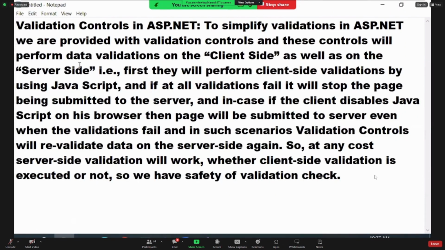To simplify validations in ASP.NET, we are provided validation controls. These controls will perform data validations on the client side as well as on the server side. That is, first they will perform client-side validation by using JavaScript. It will stop the page being submitted to the server if the validations fail. In case the client disables JavaScript in the browser, the page will be submitted to the server even when the validations fail. In such scenarios, validation controls will revalidate data on the server side again.